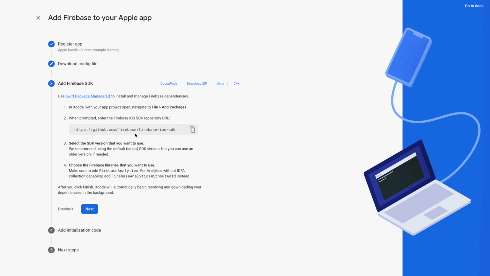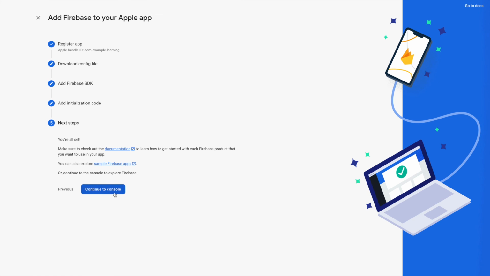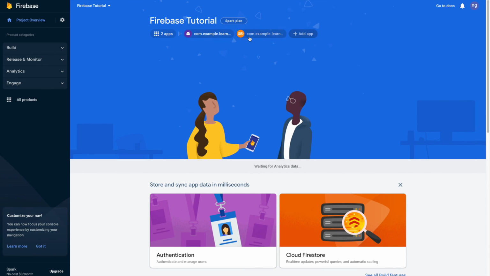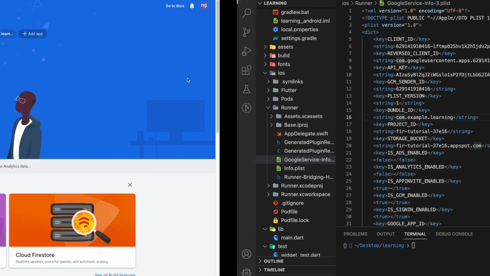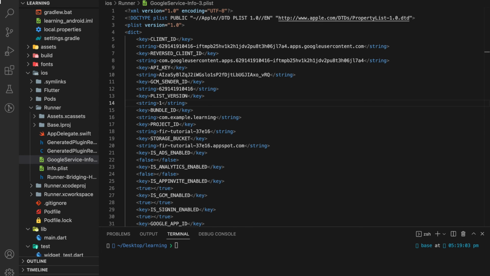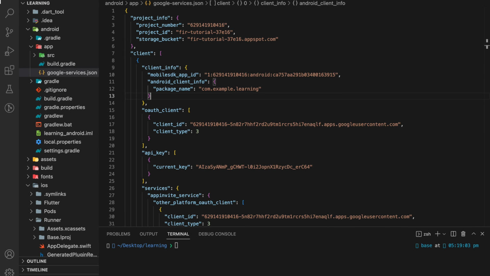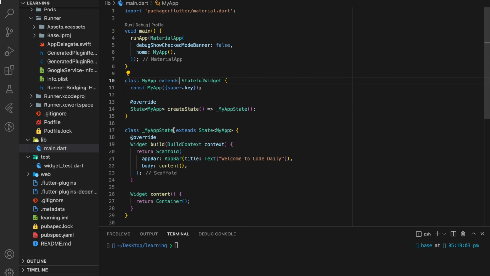Next, it requires to add Firebase SDK. But for Flutter right now, we can skip these steps. And for initialization code, it does not have the option for Flutter, so we will skip it for now. So now we have successfully added two applications, one Android and one iOS, into our Firebase project. And that application connects to our Flutter project. And here are all the steps to create a Firebase project, initialize two apps, Android and iOS, and connect the Firebase project to your Flutter project.